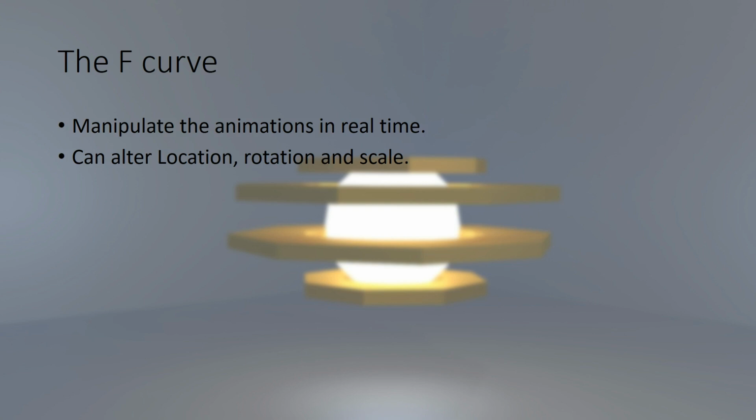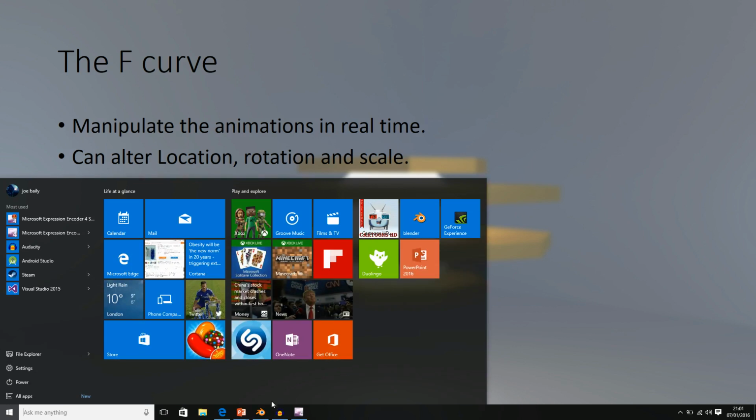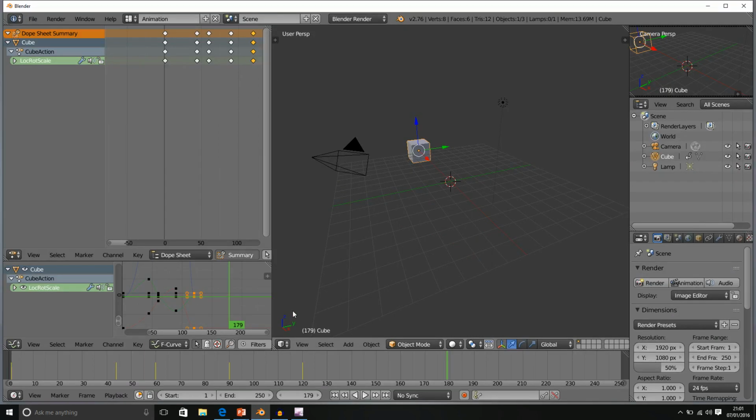In this lecture, I'm going to introduce you to the F-curve. The F-curve is used to manipulate animations in real time and can be used to alter your location, rotation and scale on the fly. So let's look at this in Blender. I'm using the animation that we created in the last lecture when we had a look at the dope sheet.